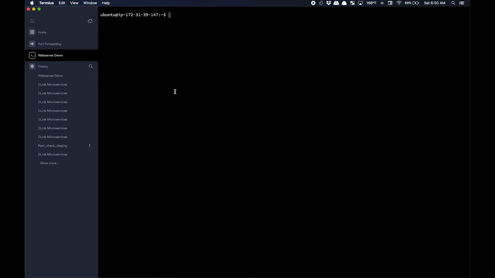Ubuntu version 20.04 comes with Python 3 built in, but we'll just double check and make sure that we have the latest version. To do that, run the python3 command with the -v flag. And as you can tell, we are already running one of the latest versions of Python, 3.8.5.